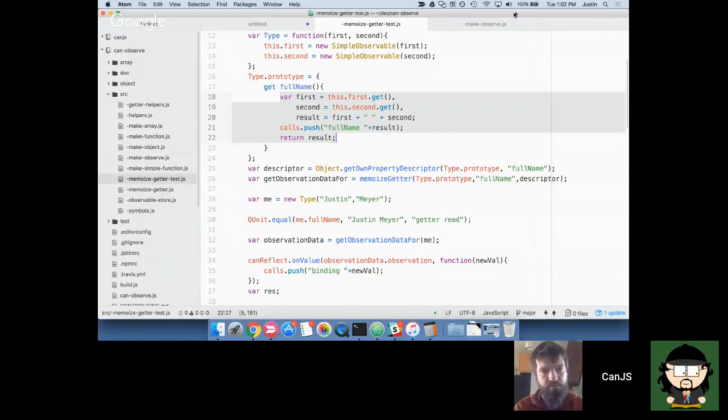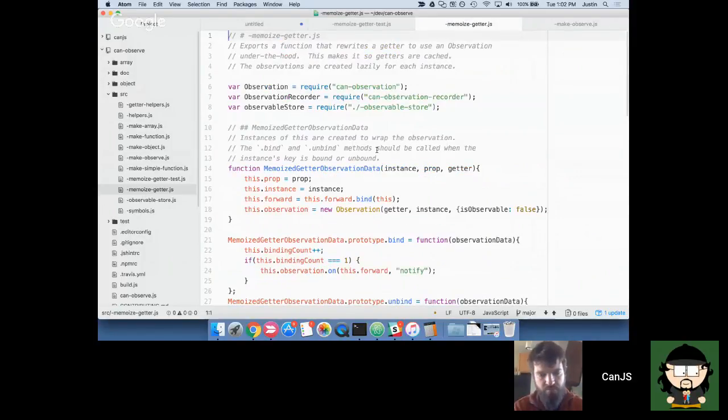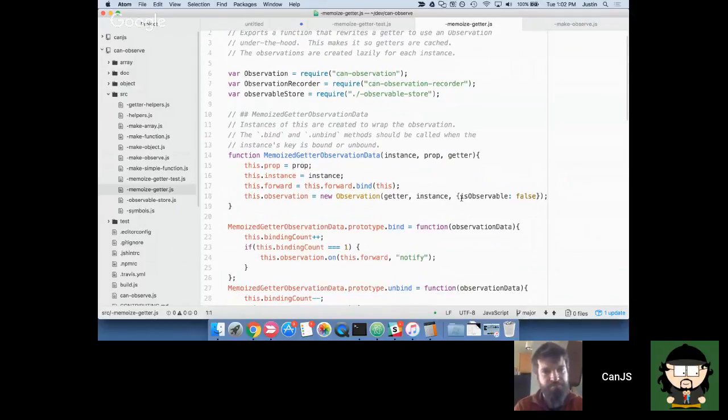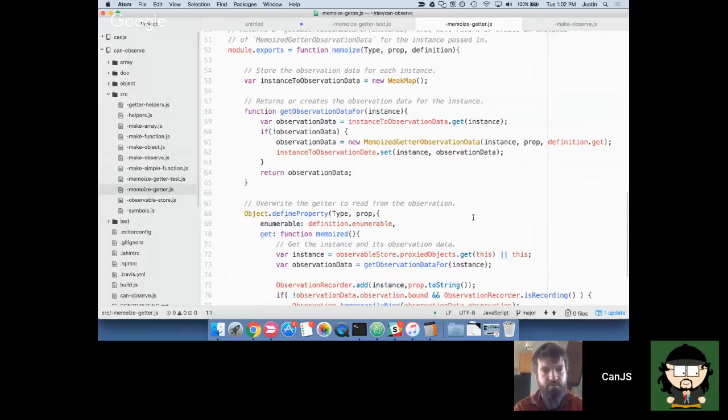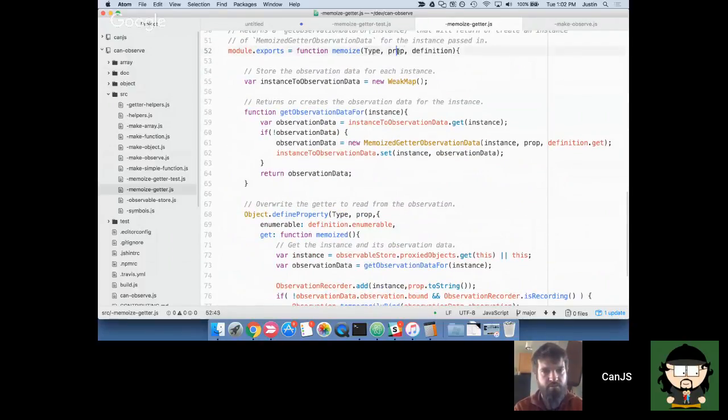So let's talk about the way that I do it, and please stop and ask questions, because this is probably the funkiest thing going on at this point. This memoize function, what it does is you pass it your type, your property, and the definition. And it's going to make a weak map that essentially, for an instance of the type, gives you the observation for it.